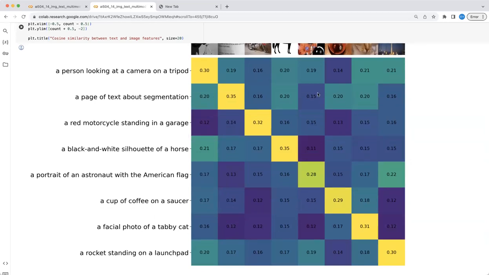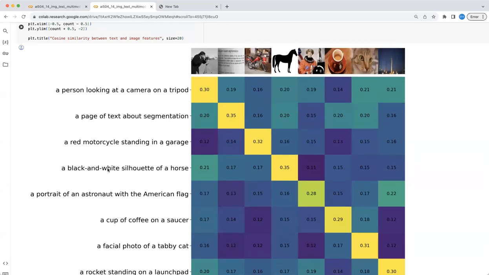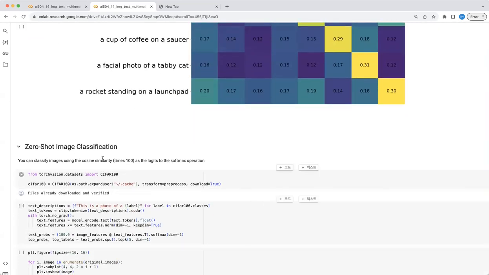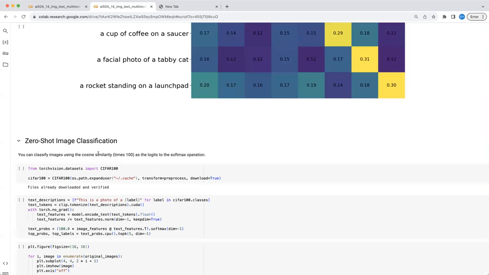you can see this CLIP can figure out the text and image pairs. Okay, and let's do the zero-shot image classification together.